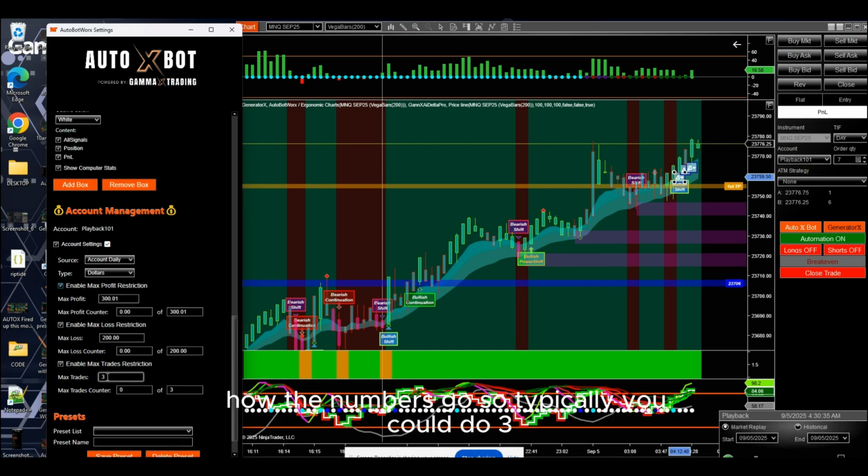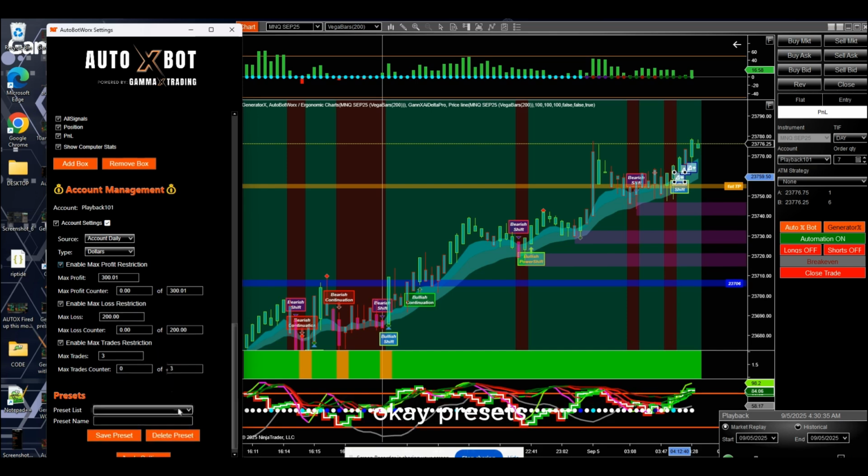So typically you could do 3, 4 trades, whatever you choose, and it will give you a counter, and that'll show up in the data box to say that, okay, you've taken your first trade, your second, and after your third trade, it's going to say you can no longer trade because you reached your max trade restriction limit, okay?